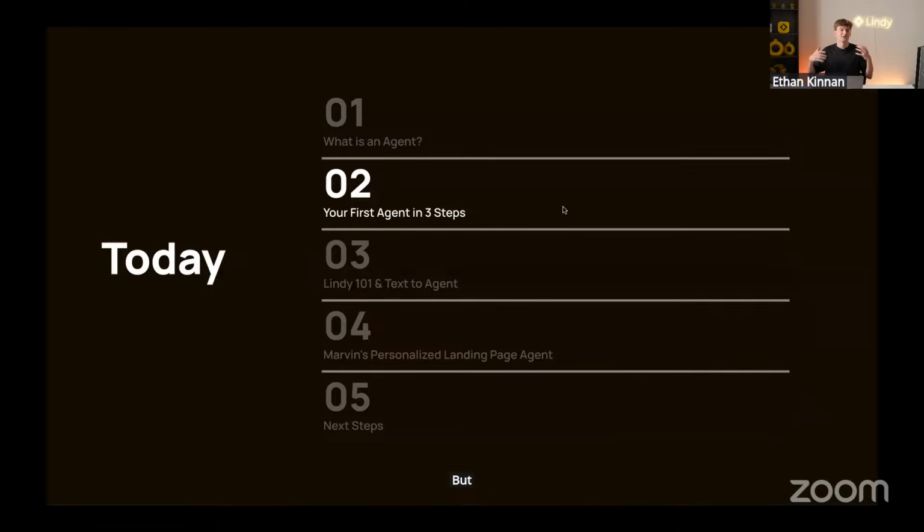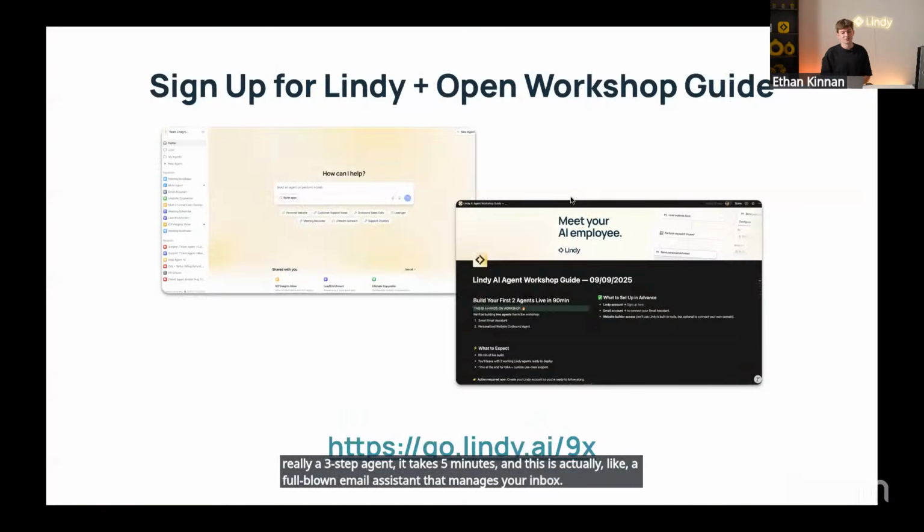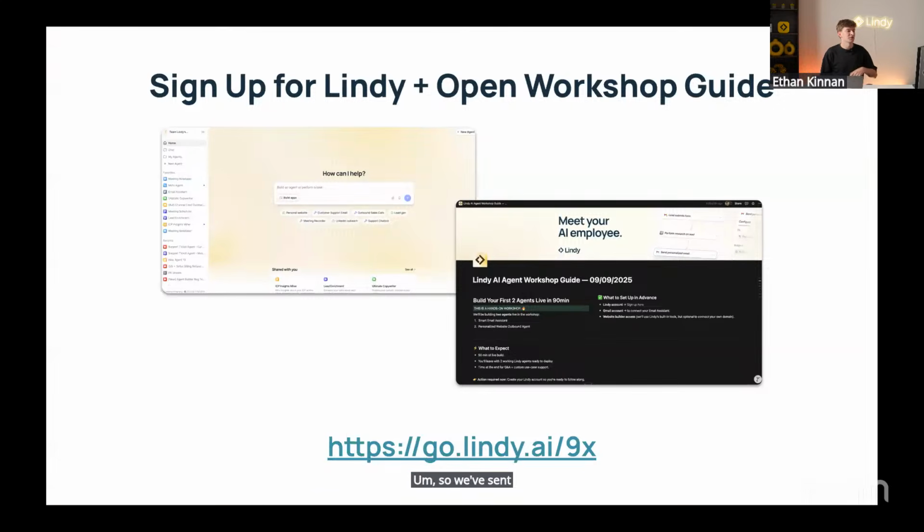But with that, we're going to dive into our first agent in the next 3 steps. It's really a 3-step agent. It takes 5 minutes. And this is actually a full-blown email assistant that manages your inbox. And to set this up, let's just make sure everyone has their Lindy open and their workshop guide. So we've sent out these links. Marvin, if you want to drop them in one more time, maybe we can make sure everyone's set up.